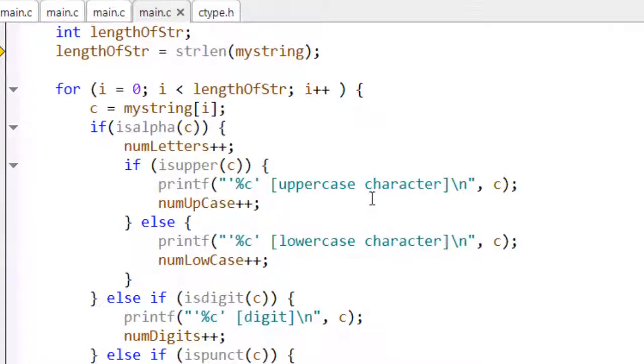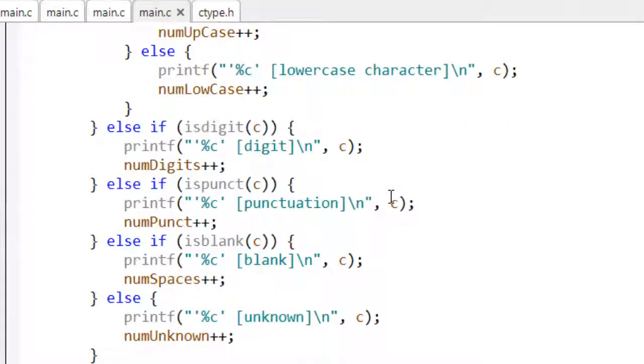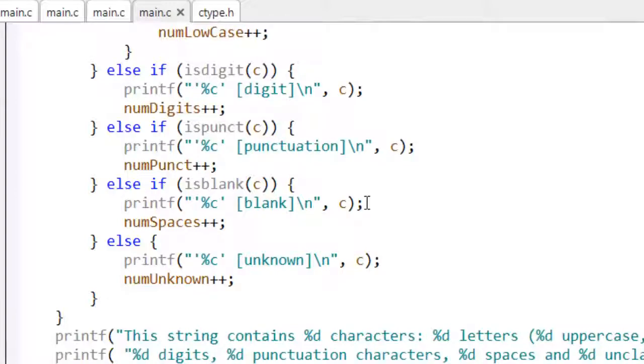character at a time, tests if it's an alphabetic character. If so, it then goes on to test, is it an uppercase or a lowercase character? Is it a digit? Does it count as some sort of punctuation? Is it a blank? And finally, is it unknown? And then it displays the results.